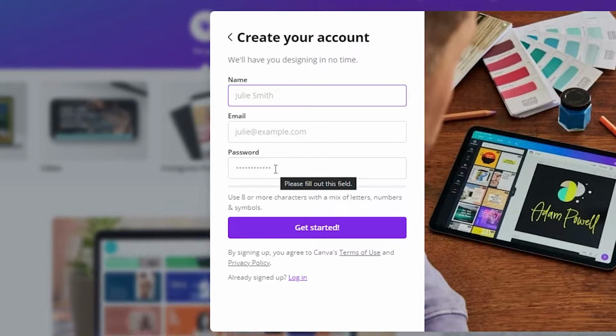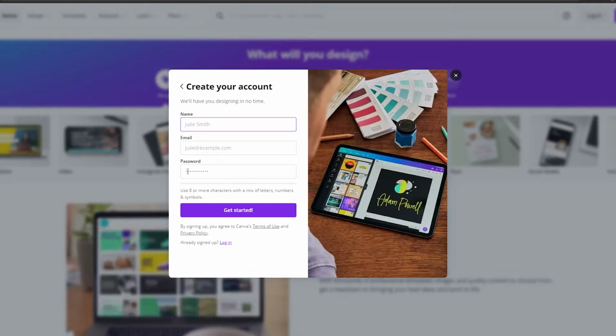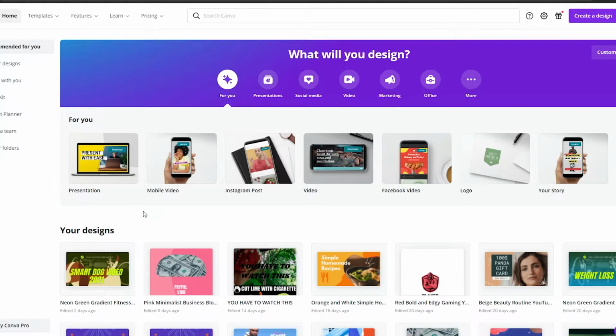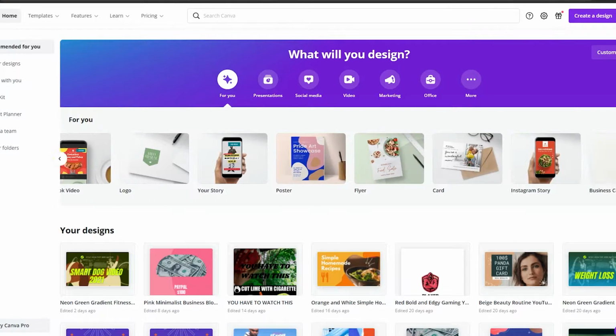Once you do that, I'm gonna catch you guys in just a second once I've signed up myself. So once you have signed up, you will see this dashboard in front of you. From over here, you can basically see all the different options that we have. In front of us, we have all the different templates available for us to start designing presentations, mobile videos, Instagram posts, Facebook videos, logos, and so many more options.